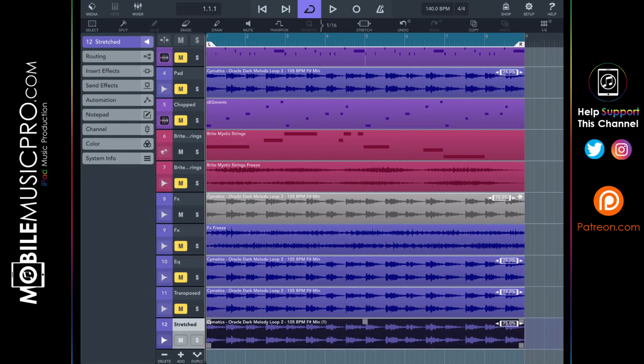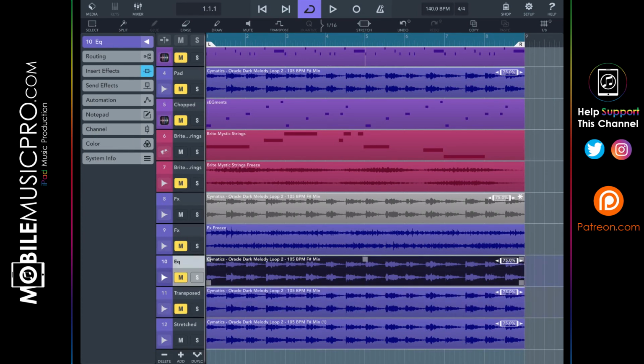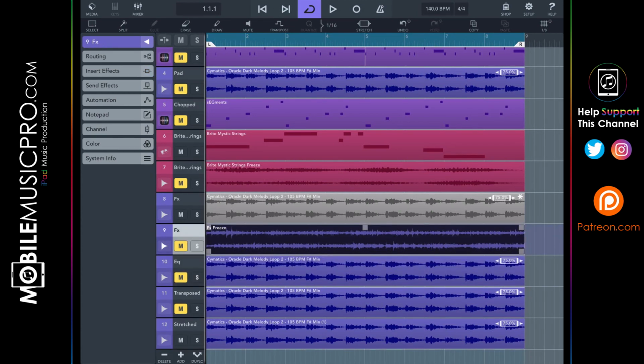At the very bottom, we have our loop that has been time stretched to fit this project, which is 140 BPM. Both these loops that we'll be dealing with today are from Cymatics. You can of course find their stuff at cymatics.fm. And this next track here is that same melody, but it has been transposed down by a couple semitones. The next track we have after that is track 10, and this is where we applied some EQ. And the track after that, we applied a bunch of different effects that we'll be going through as well.